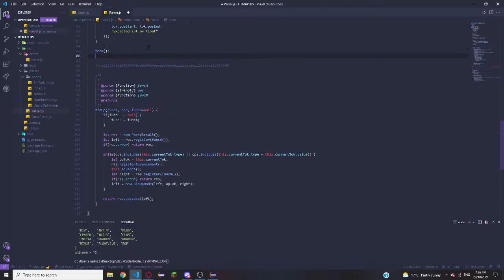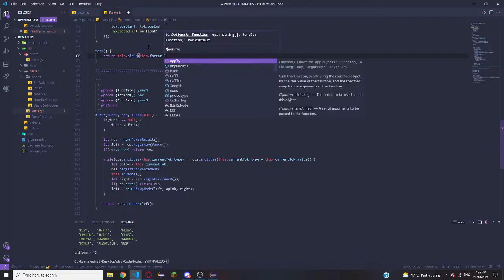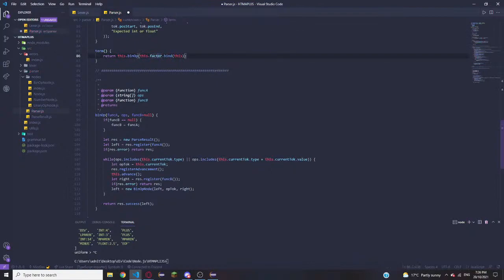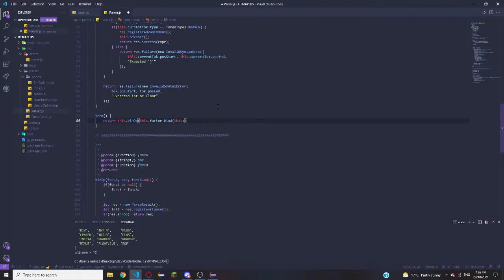We're going to create term, which isn't going to have anything, and that's just going to return this.binOp, this.factor.bind(this). Now that's saying bind factor, or give this to factor, because we're calling it, but we want to give it factor first. And then we're just going to pass in our TokenTypes.MULT and then our TokenTypes.DIV.